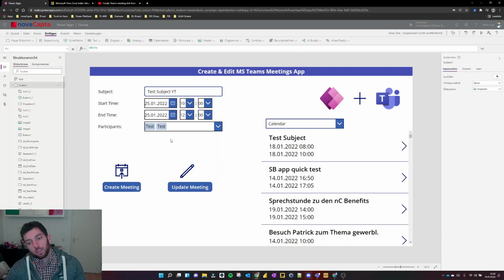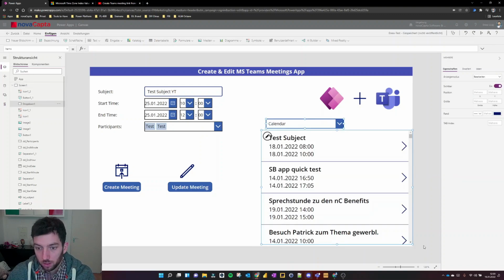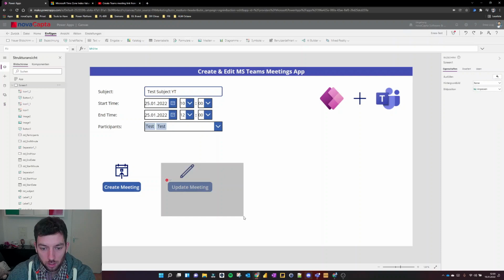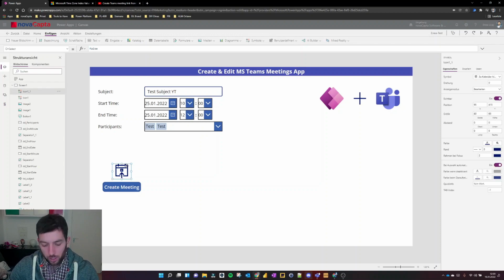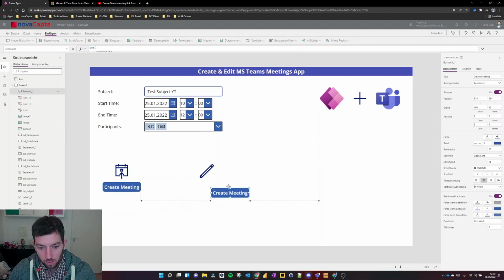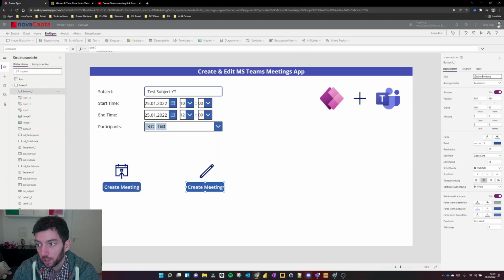So the next part is the one where we go on and update the meeting. To do so, I will make sure that I delete this one here and this one here as well, and we can go on and build it together. So I could have kept the icon. I think we can do that again real quick. There it is. So I will copy this button so that I can reuse it, and instead of create meeting, this will be my update meeting button.